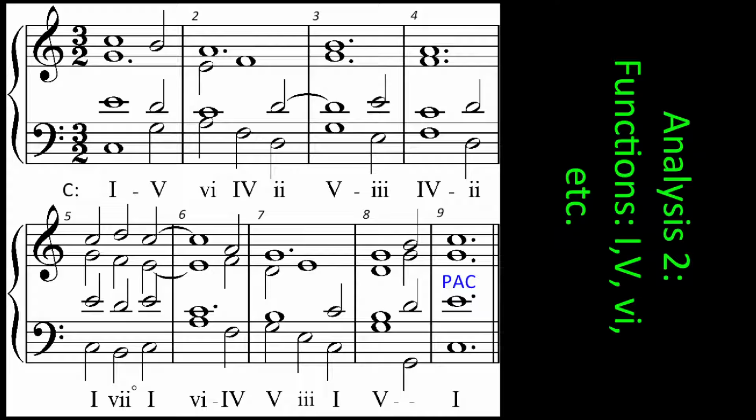Let's check your work on the previous assignments. First, check your chord functions, that is, the Roman numerals, shown here, and label the perfect authentic cadence, or PAC. Now we'll refresh our memory.